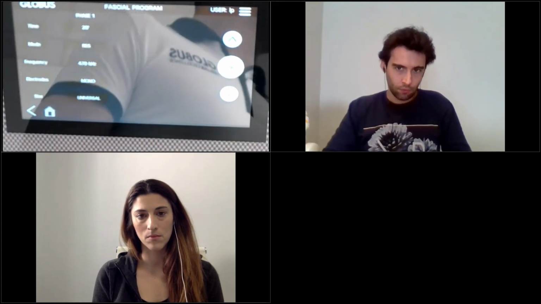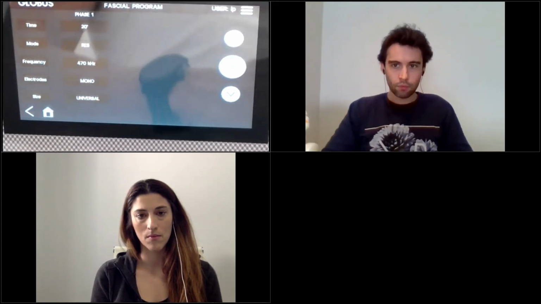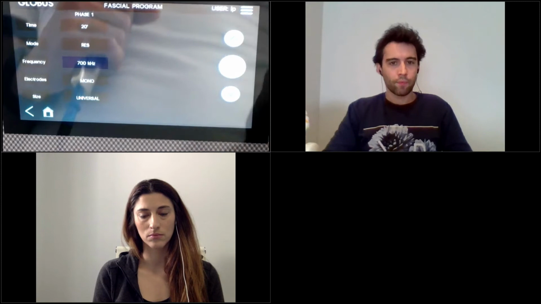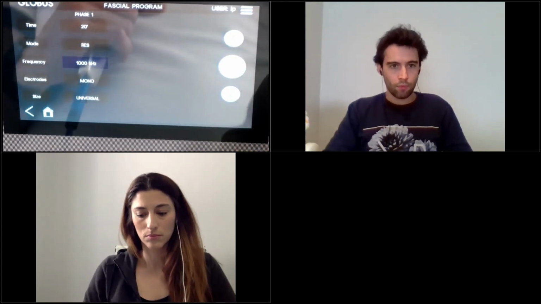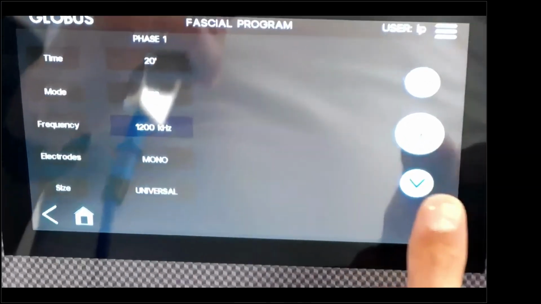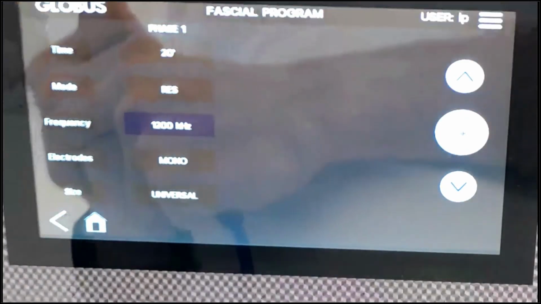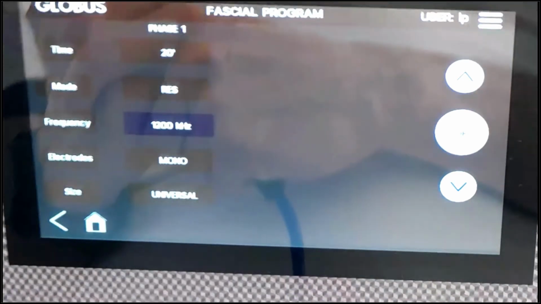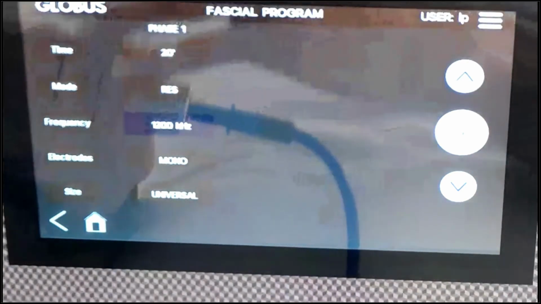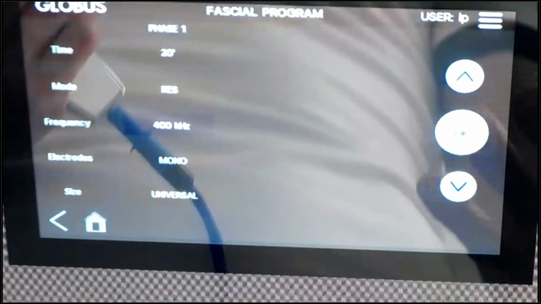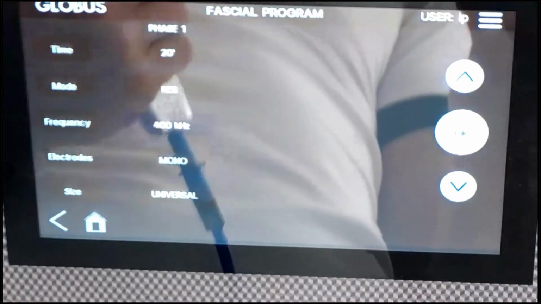Fascial treatment. Here I have the possibility to choose the frequency, as you said, from 400 kilohertz, 470, 700, and 1000 and 1000.2. If we are talking about hard tissues like tendons, I would like to show you an example on the patellar tendon. It is a very dry tissue, quite superficial. It depends on whether we want to treat the back part of the tendon or the superior part of the tendon, for example a bursitis.